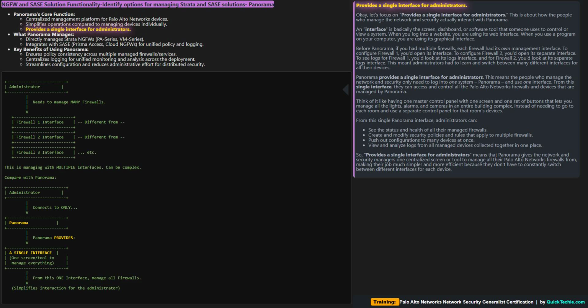Provides a single interface for administrators. Okay, let's focus on "provides a single interface for administrators." This is about how the people who manage the network and security actually interact with Panorama. An interface is basically the screen, dashboard, or software tool that someone uses to control or view a system. When you log into a website, you are using its web interface. When you use a program on your computer, you are using its graphical interface.